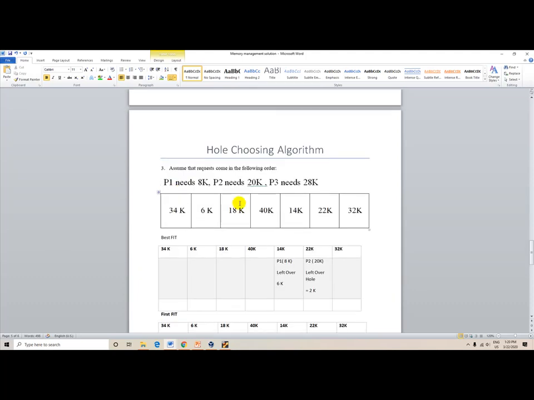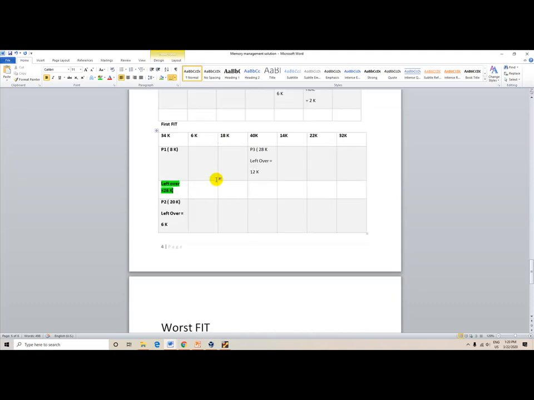Now process 2 needs 20K. So this algorithm once again starts from the beginning. It would analyze the first available hole. The first available hole is 26K, whereas process 2 needs just 20K. So for process 2, from 26K, 20K is allocated. So it would result in a leftover hole of 6K. So process 1 is allocated, process 2 is also allocated.